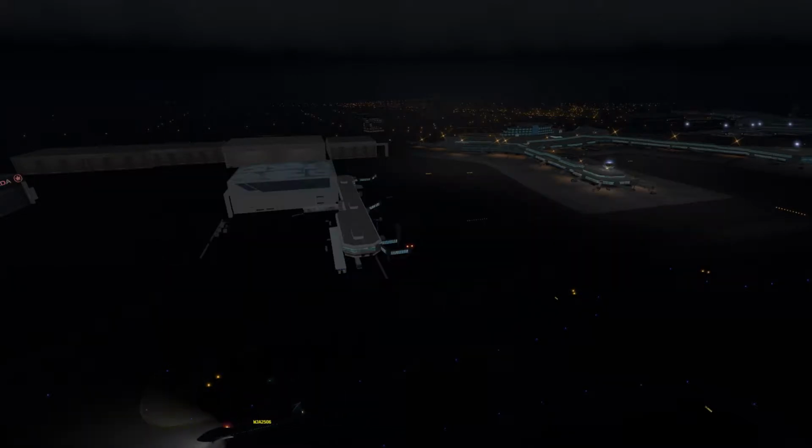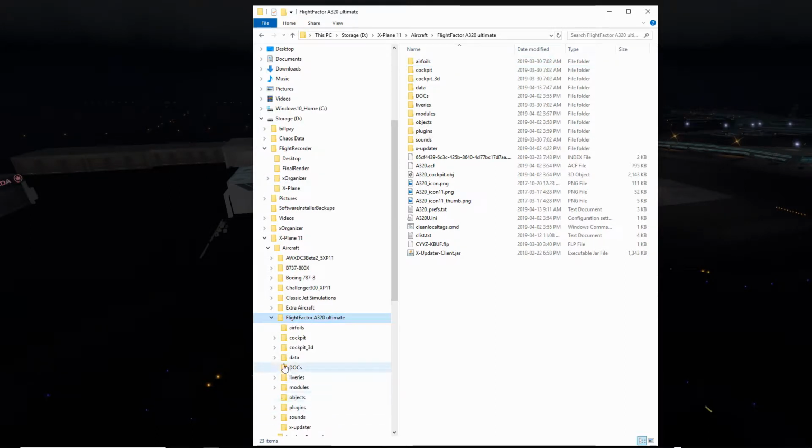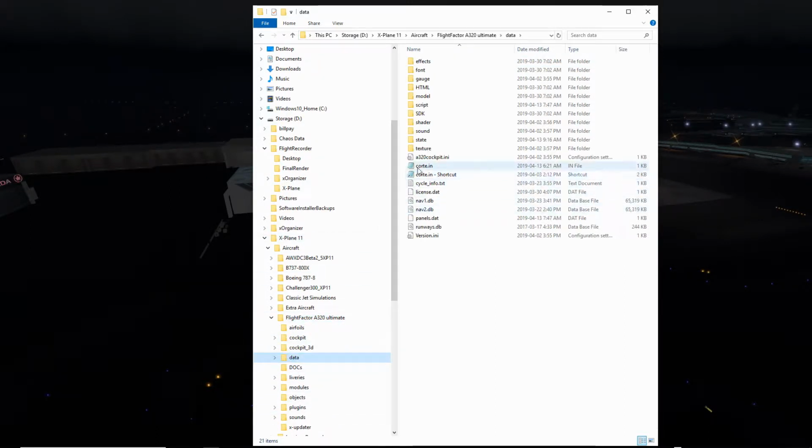So the first thing I want to bring up is where the flight plans are stored in Flight Factor. There's a lot of information on the internet out there, but there's also confusing information, because Flight Factor does make other planes, and they've changed where they store the flight plans for this particular plane. In the Flight Factor A320 folder, you'll see a folder called Data, and inside the Data folder, in the file called Coordinate, is where the flight plans are saved.